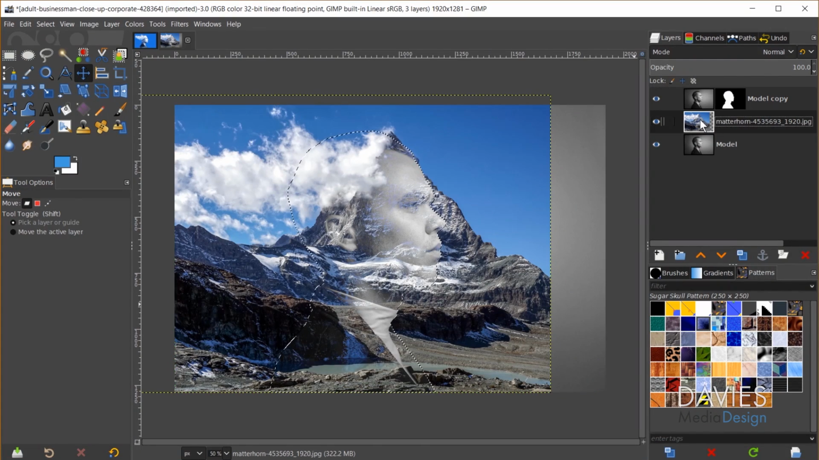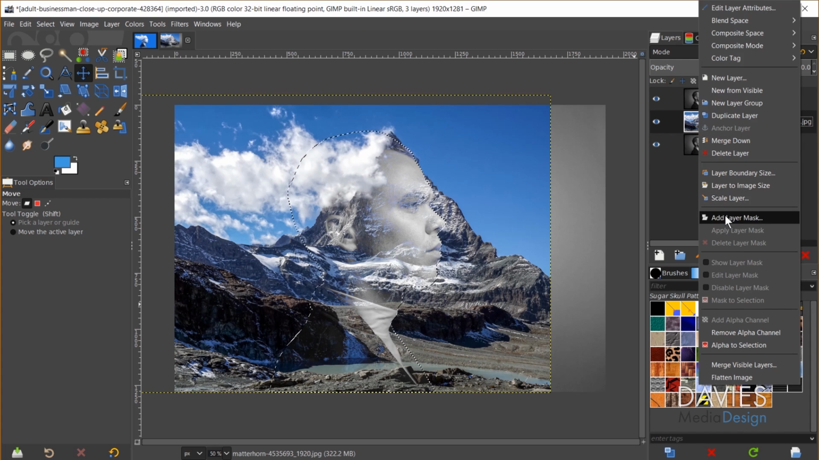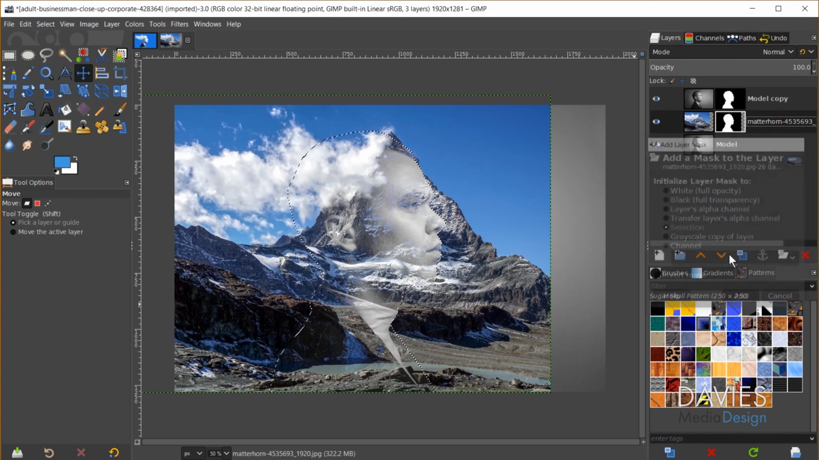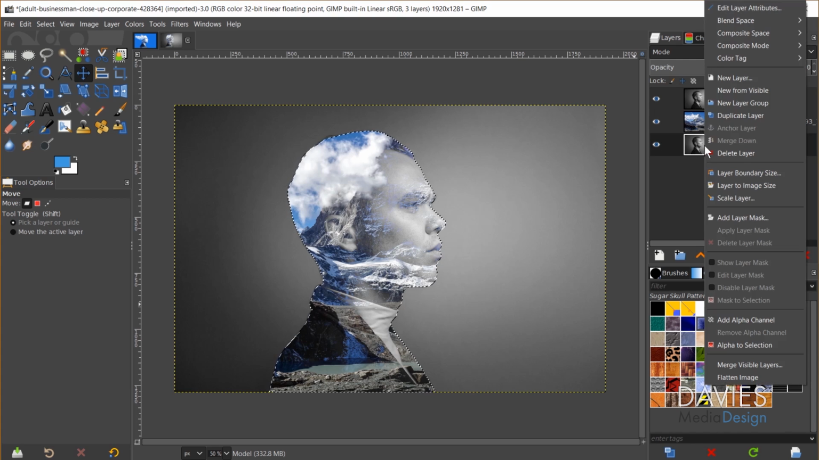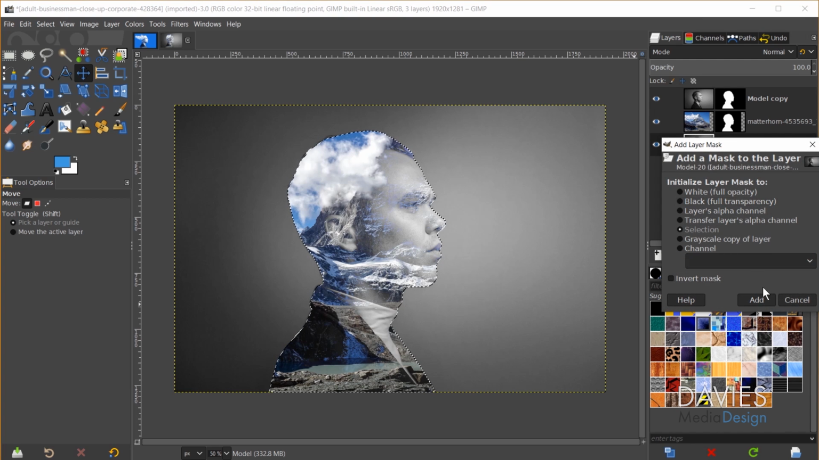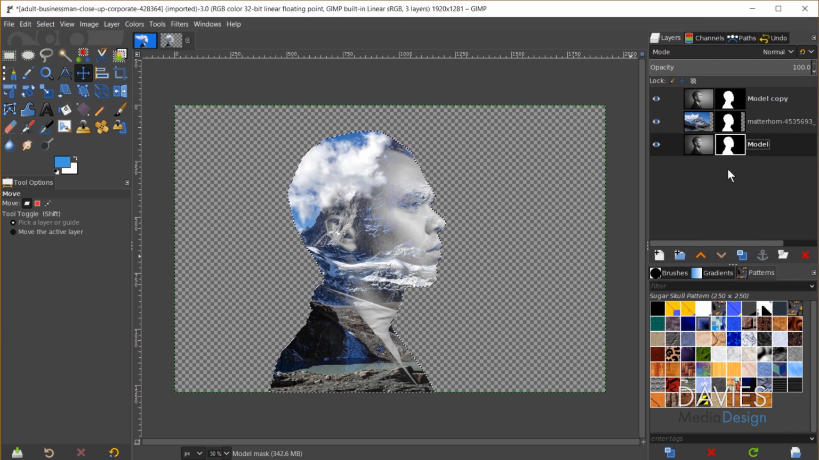So I'm going to move on to the next one here. This is the mountain, so I'll right click, Add Layer Mask, and same thing, we'll go with Selection. And we're going to do it to this photo as well. Right click, Add Layer Mask, Selection. So now we have a transparent background. We're going to fix that in a little bit, so I'll hit Control-Shift-A. So here is our current result here.